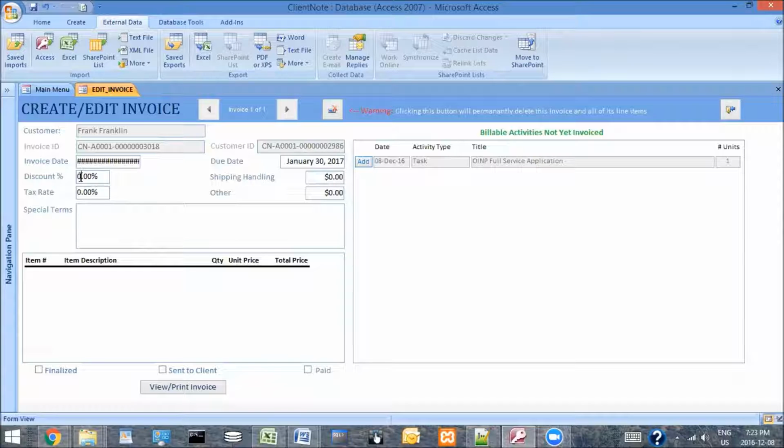And if you've negotiated any kind of a discount, you can put that in here. We'll say we gave him a 5% discount. And depending what province you're in, you can put in a tax rate as well. Once we've put all of those items in, what you'll see here is there's nothing in terms of line items on the invoice right now, and that is by design.